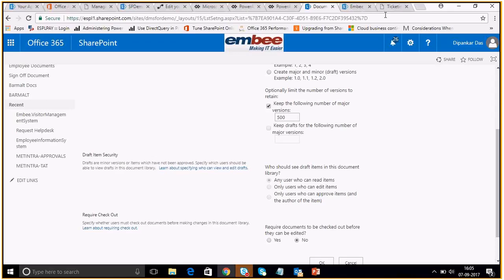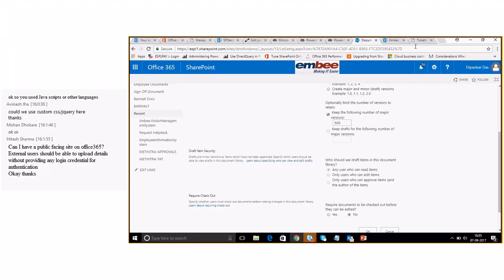Here we have another question: can we develop applications apart from the default templates? Yes, we can build based on your requirement. We can build applications on top of SharePoint Online.